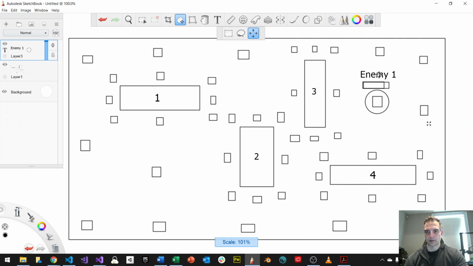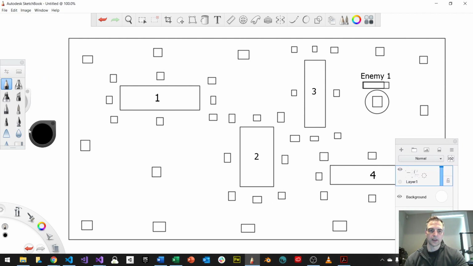Enemy 1. Let's make it so that the name is a little bit smaller. There we go. All right, so there's enemy 1, and we have this, right? Also, all enemies have two things that we talked about, right? They have line of sight, okay? They have line of sight, and they also have a radius. So let's make that line of sight and radius glow red, right?